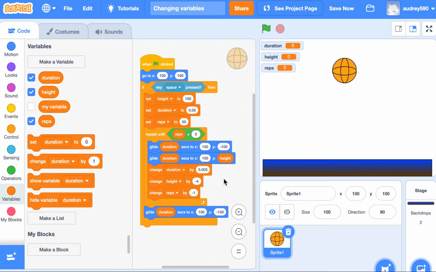Then one last step. If you run this, you'll see that the code very briefly highlights. Watch. That's actually Scratch running through the code. So if you click the green flag and then press space, nothing is going to happen. This is because Scratch has already run through the code, and now it's not looking at the if-then statement anymore.